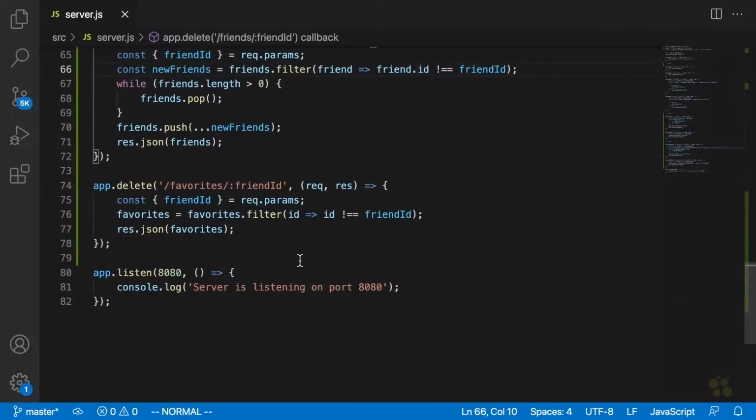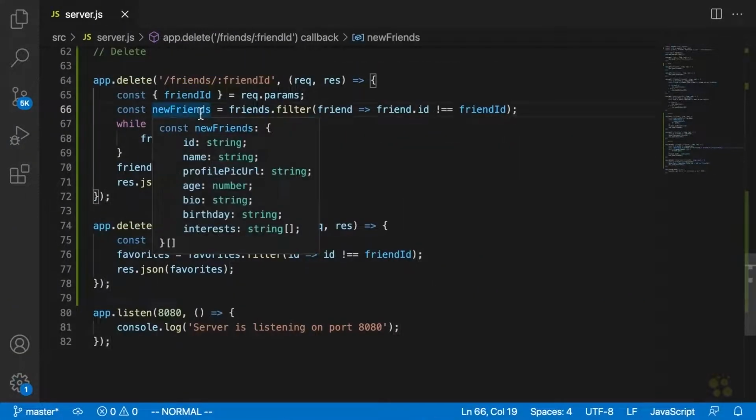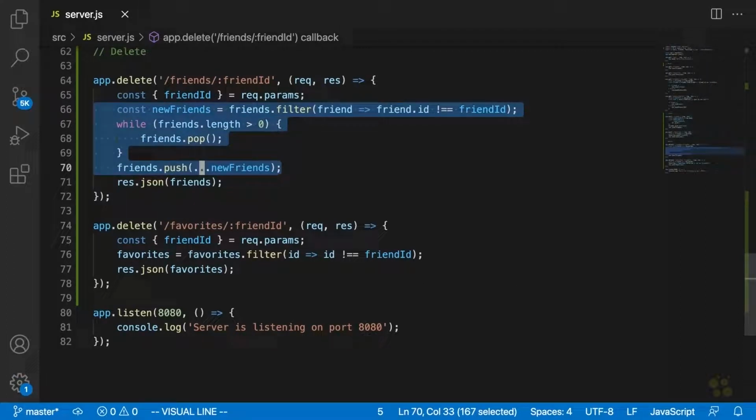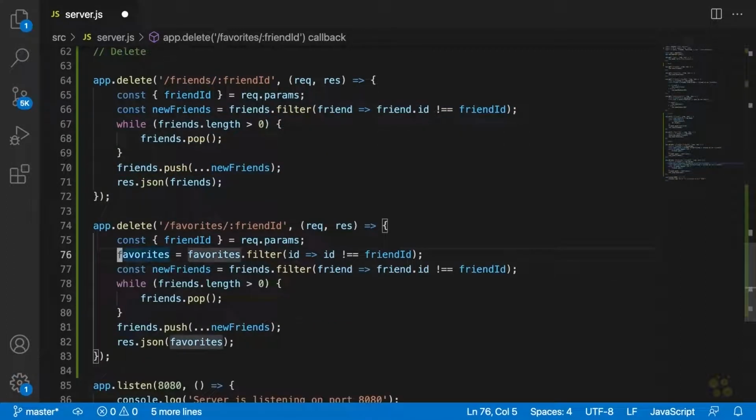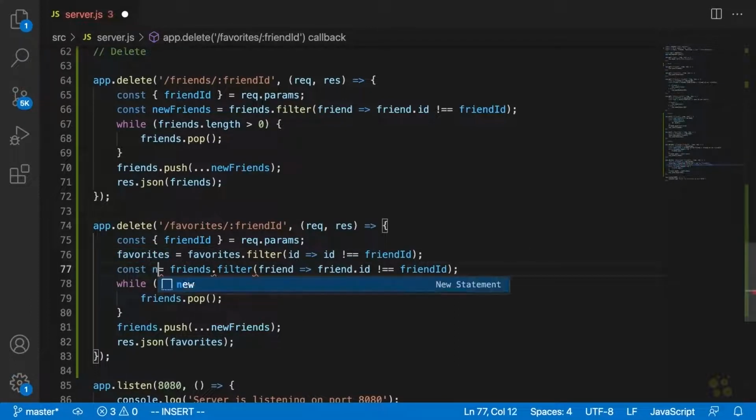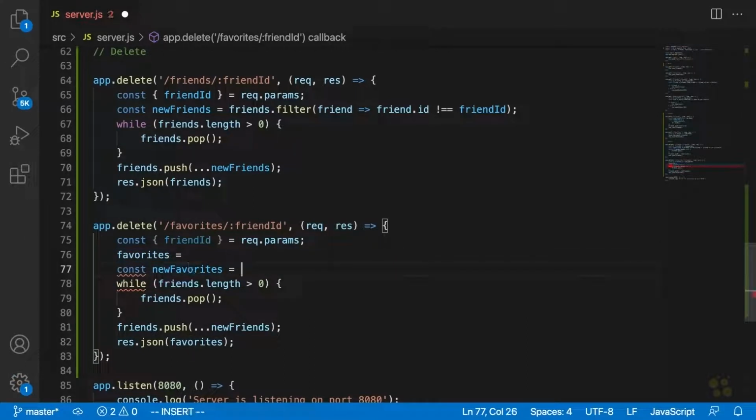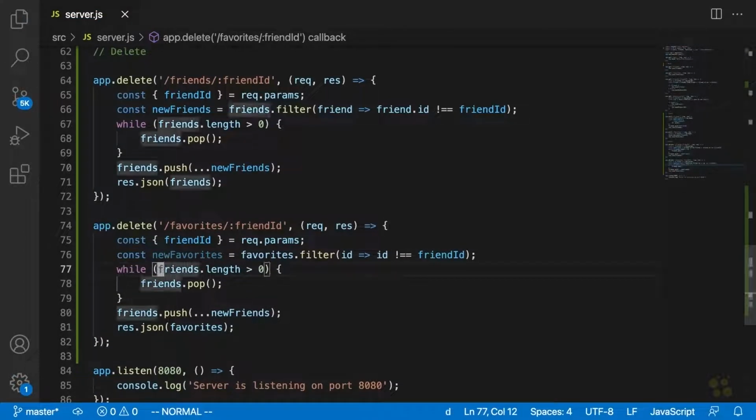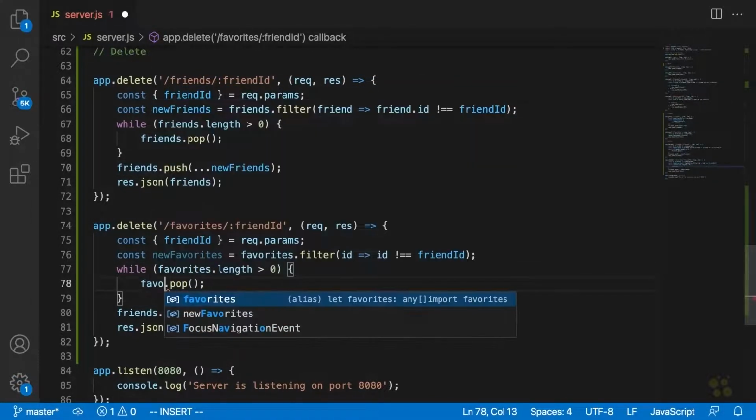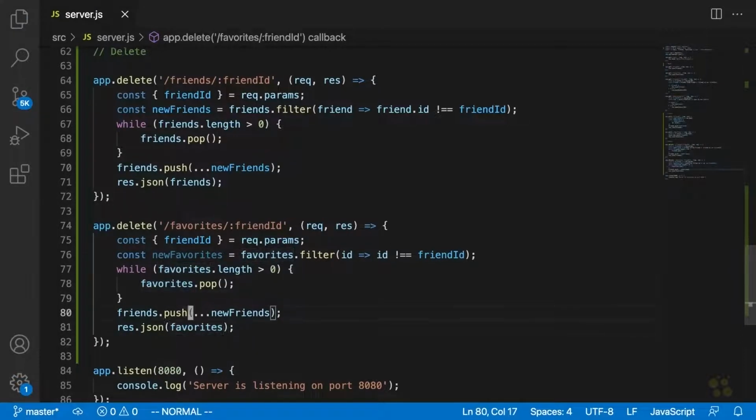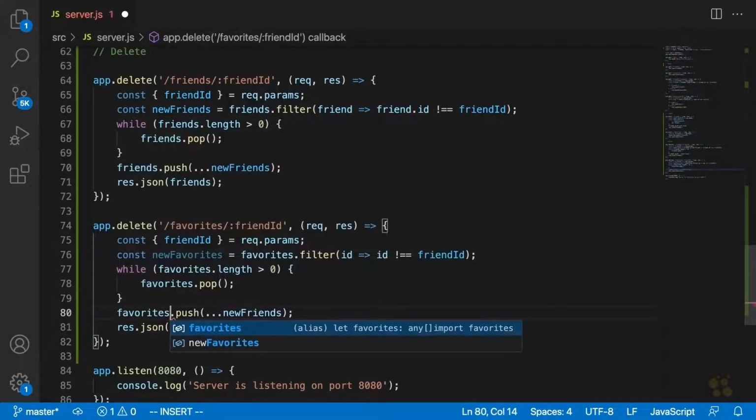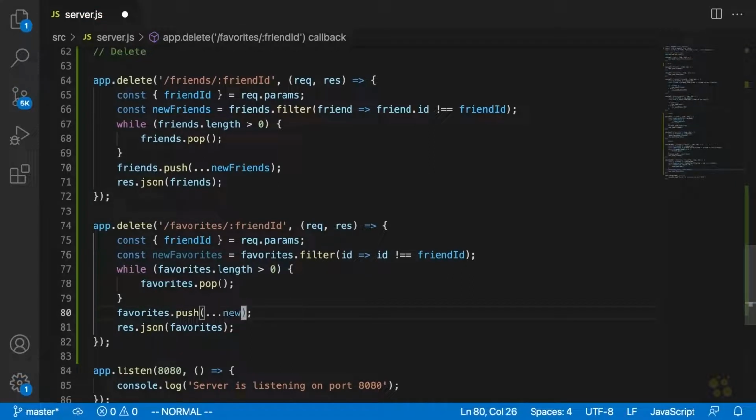So let's do the same thing with favorites. We're going to need to make a little change there, just like we did here. There are other ways of doing this too, by the way, but this is just the first way that came to mind. So we'll change this to new favorites equals. We're going to put this down here, and we'll clear out favorites. So we'll say while favorites.length is greater than 0, favorites.pop. And then we'll say favorites.push new favorites. Then we'll send the updated favorites array back to the client.